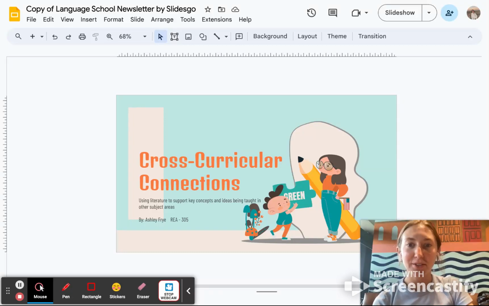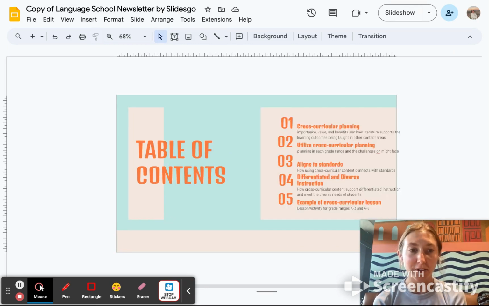Hello everyone, today we're going to be talking about cross-curricular connections, using literature to support key concepts and ideas being taught in other subject areas. We're going to be going over 5 subtopics. We're going to start with cross-curricular planning, utilizing cross-curricular planning in different grade ranges, how it aligns to standards, differentiated and diverse instruction within cross-curricular instruction, and examples of cross-curricular lessons.